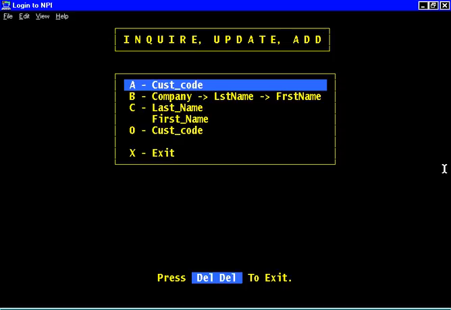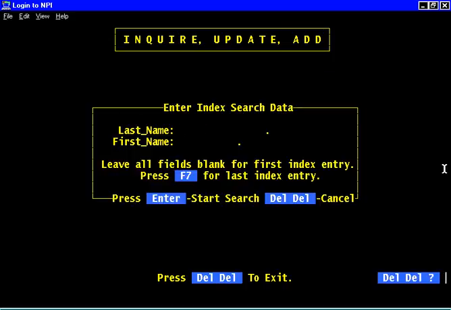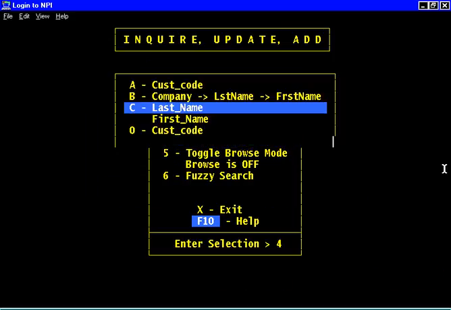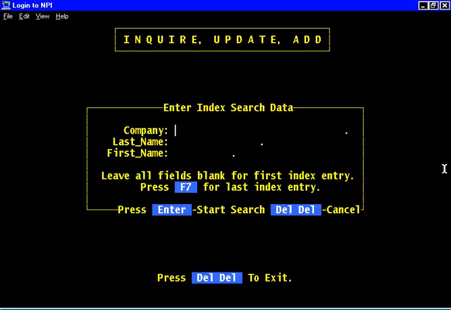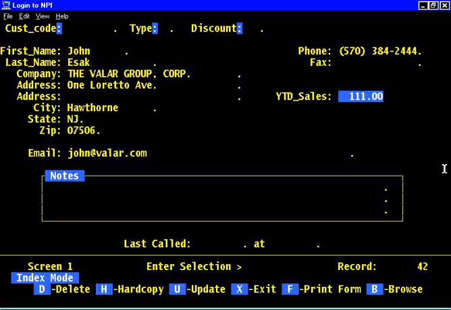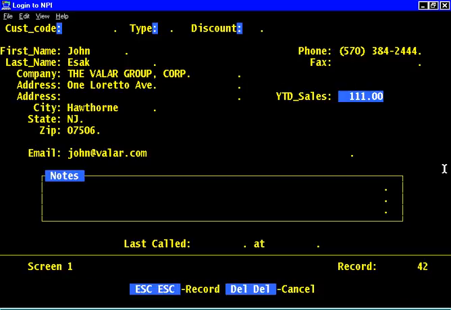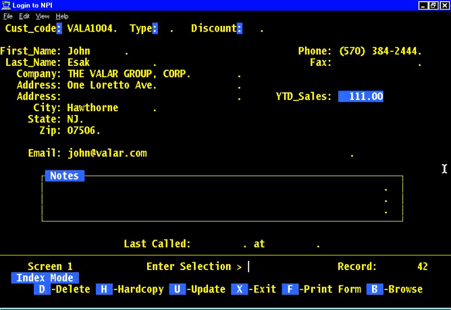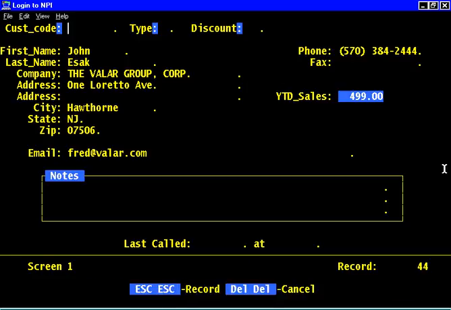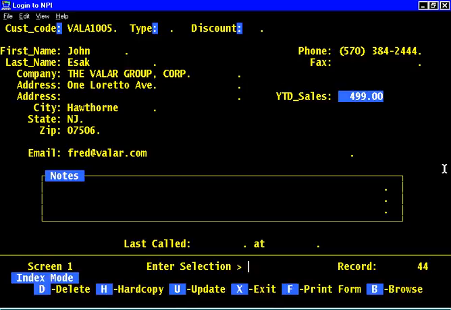Let's go to, let's see, we had a last name, or a company name, rather. Alright, here's one of the Valor group. Let's press update, escape, yes. We got Valor 1004. Here's another Valor group. Let's press update, escape, yes. We got Valor 1005. Very good.